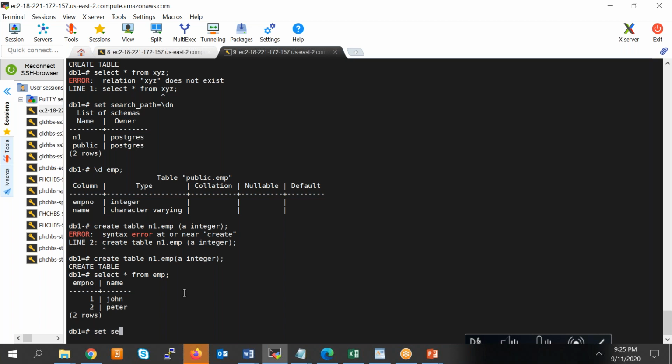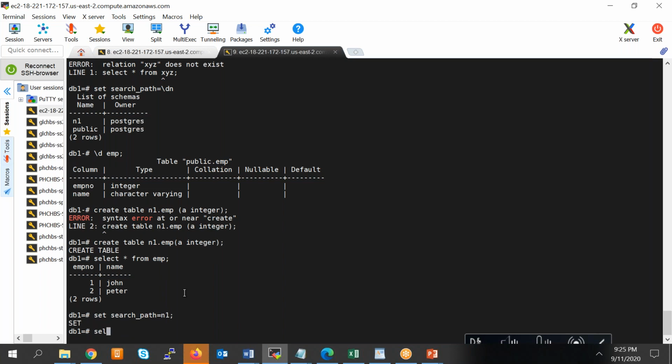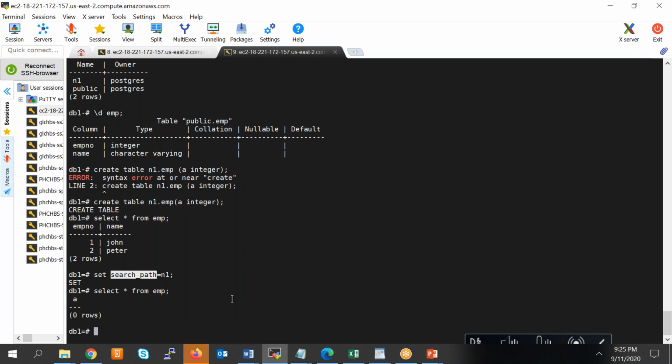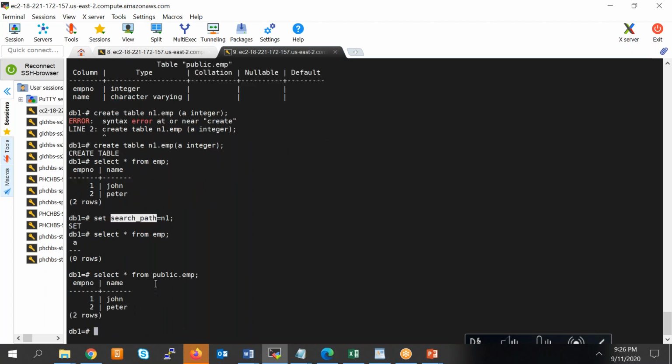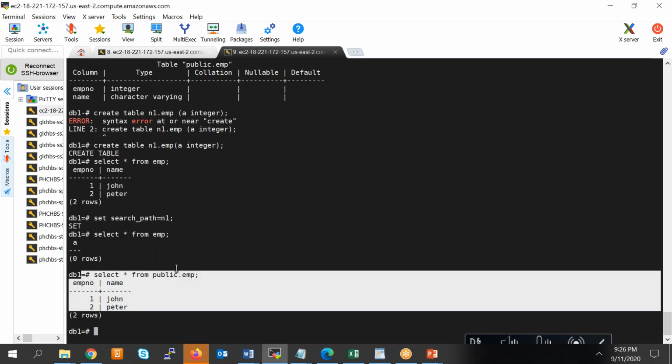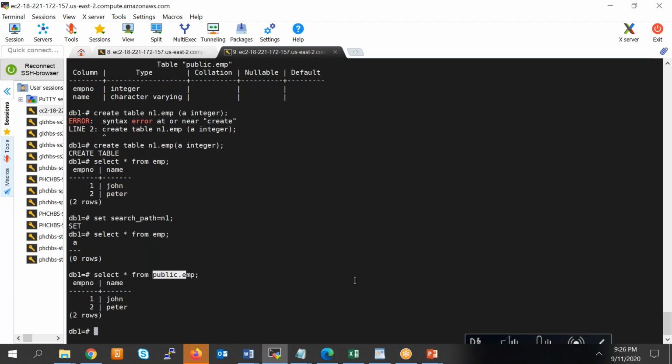Now if I say set search_path to n1, it will show me the emp which I created in the n1 schema. Otherwise, I have to do it this way only. Either I put a prefix, like public.emp or n1.emp, or, if I don't want to put a prefix, then I have to change the search path. Then I can search.